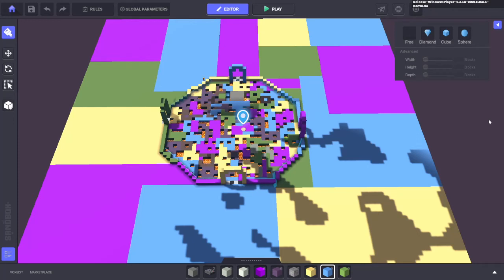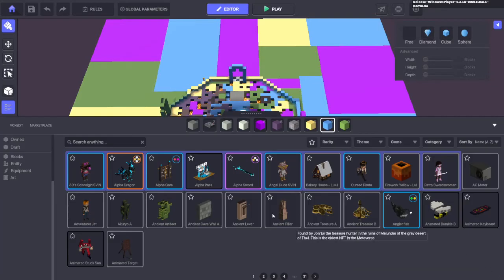This one is in the Sandbox game maker, and we're moving on from the Vox editor where you can make your own assets and create your own avatars and stuff. So I'm just going to show you what happens when you bring things in to game maker. And so this is the main menu.